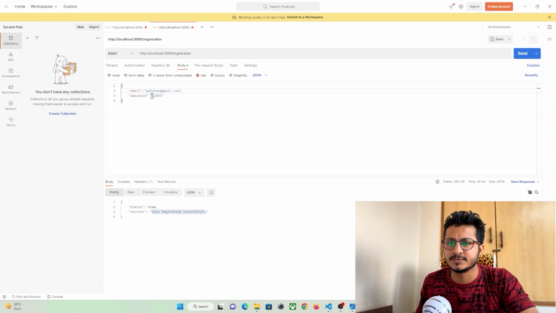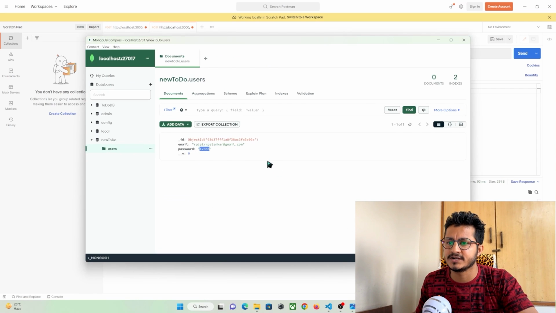Okay, so I will just keep the password as 12355. Okay, so it was successfully registered. So let's check our database. Okay, so you can see our passwords got encrypted in hash. Okay, so we have successfully created a user registration API.